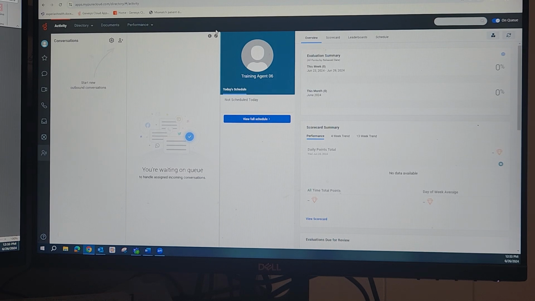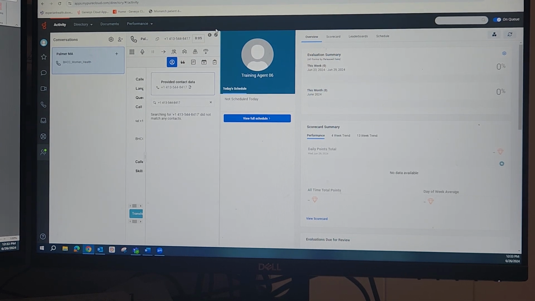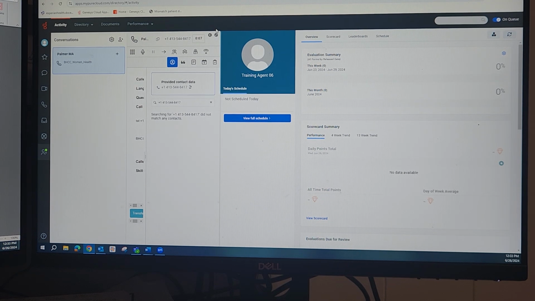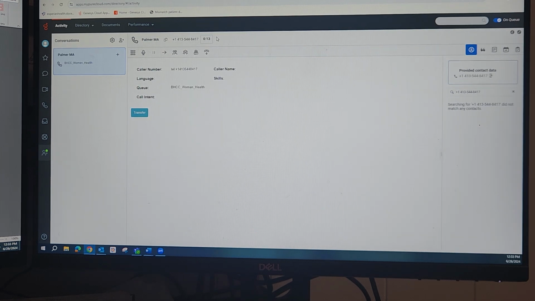In this video, we're going to go over what it looks like when you have an incoming call. So you heard that beep. That is an incoming call. I always recommend that you expand your phone options by clicking the expand button here. And now you're able to see all of those call control buttons we went over previously.